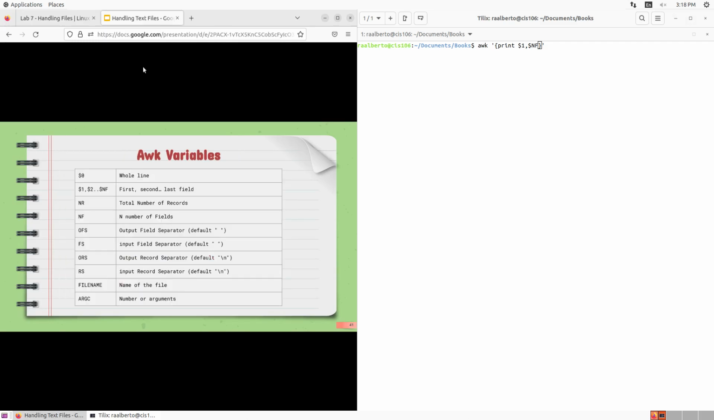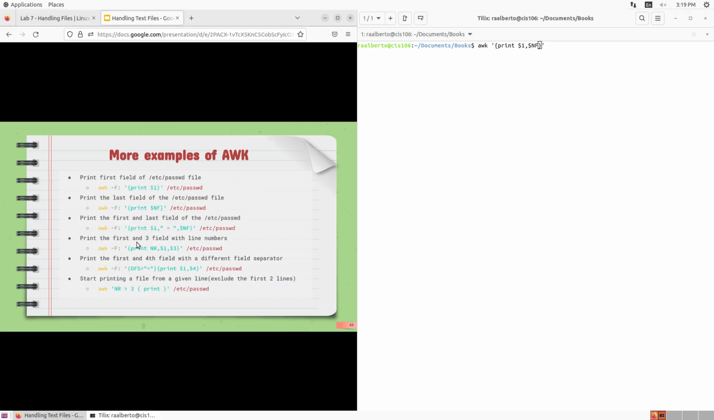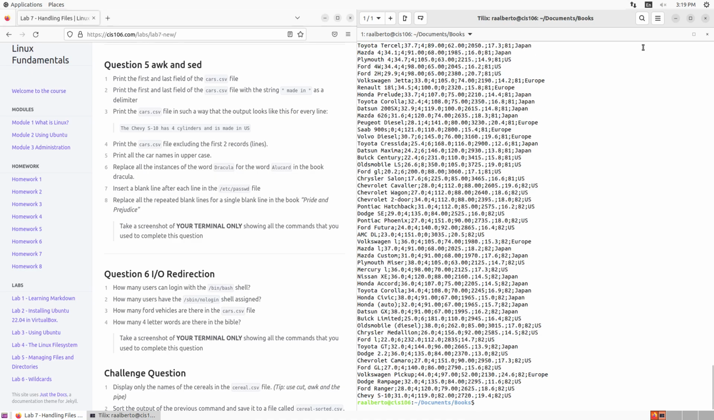So to make your life easy, I provided you a little table here with number of fields, NF, and yeah, I think that's correct. Last field NF, great. And the file that we're working with is called cars.csv. Okay, I have to go back to the CSV folder because that's where the file is, because my current directory is books. So press enter and notice that that didn't work.